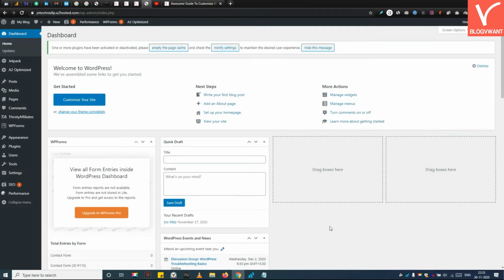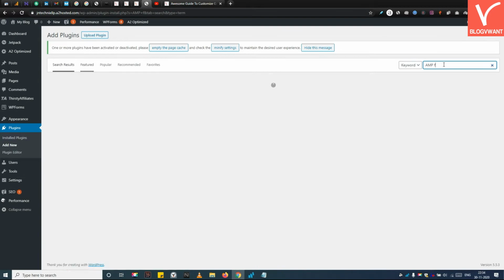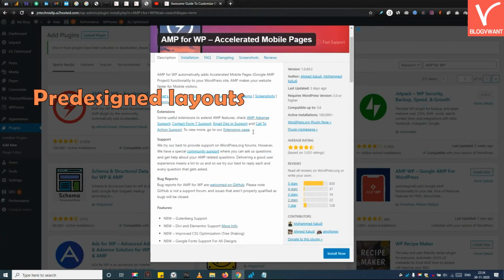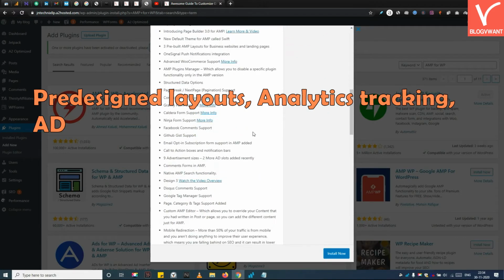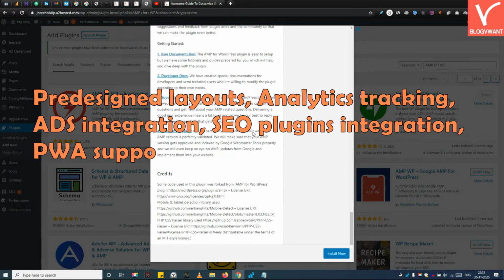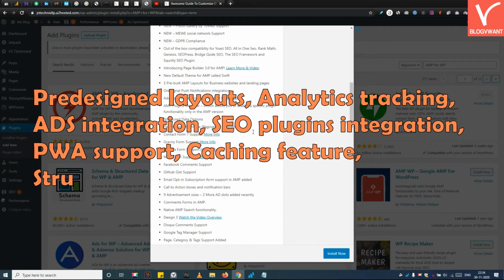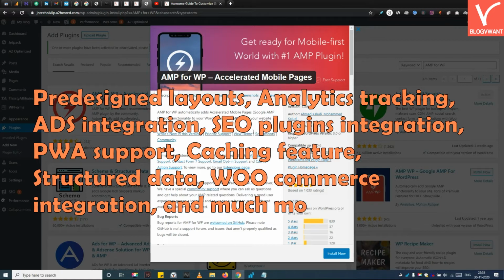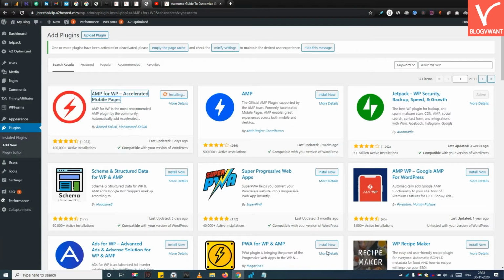Step 1. First of all, install the AMP for WP plugin from the WordPress Plugin repository. This plugin has tons of features to offer. Pre-designed layouts, analytics tracking, ads integration, SEO plugins integration, PWA support, caching feature, structured data, WooCommerce integration, and much more. So install it and activate it.